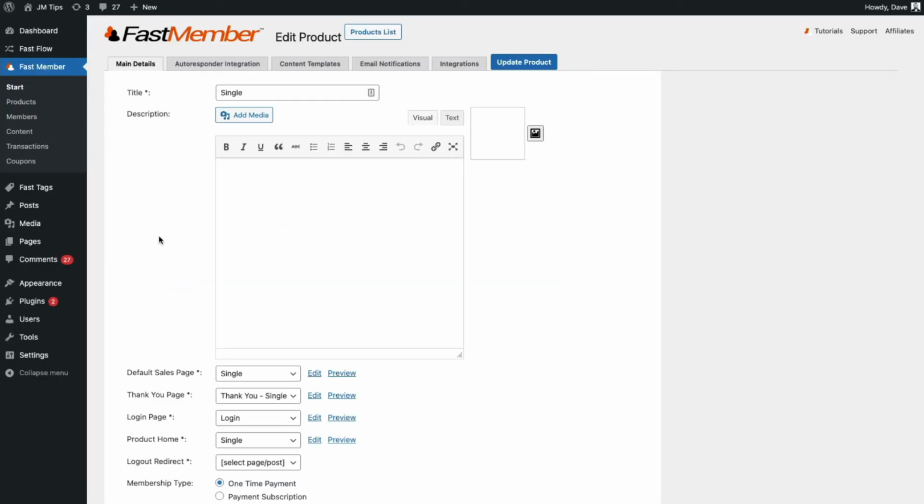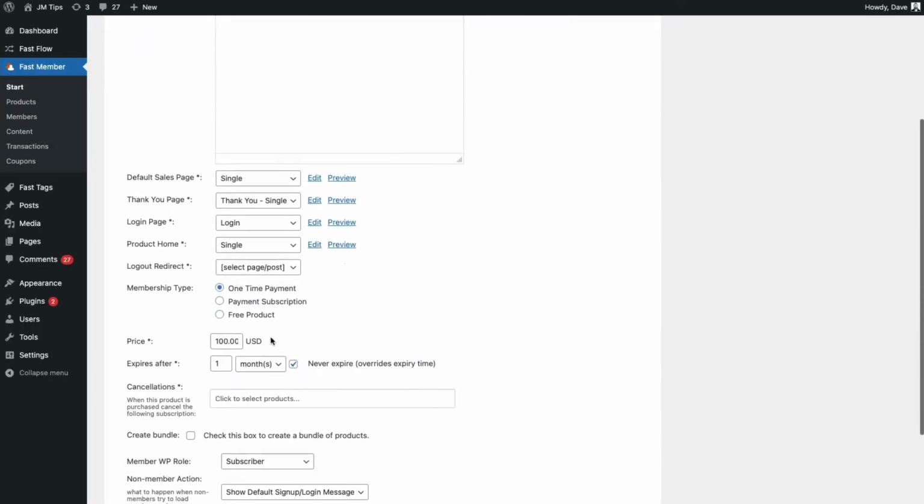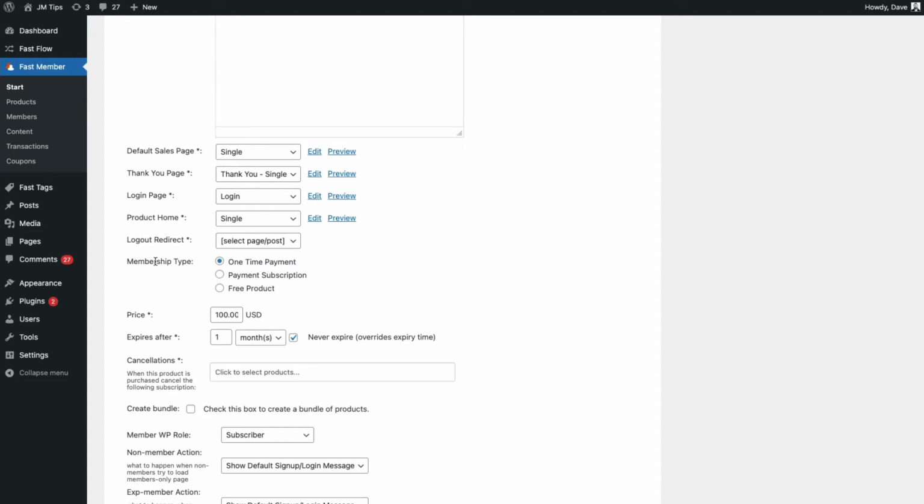Hello, in this video we're going to be looking at the settings for the one-time payment product. So if you've selected this membership type, you'll see the price option available, and then you'll see an expiry option. This is the price you'll pay for access to this product, and they won't have to pay any more after that. If you want to expire this product, you can uncheck this box, which is the default setting, and then if that's unchecked, you can set the expiry here. Basically, once this expires, they won't have any more access to this product.